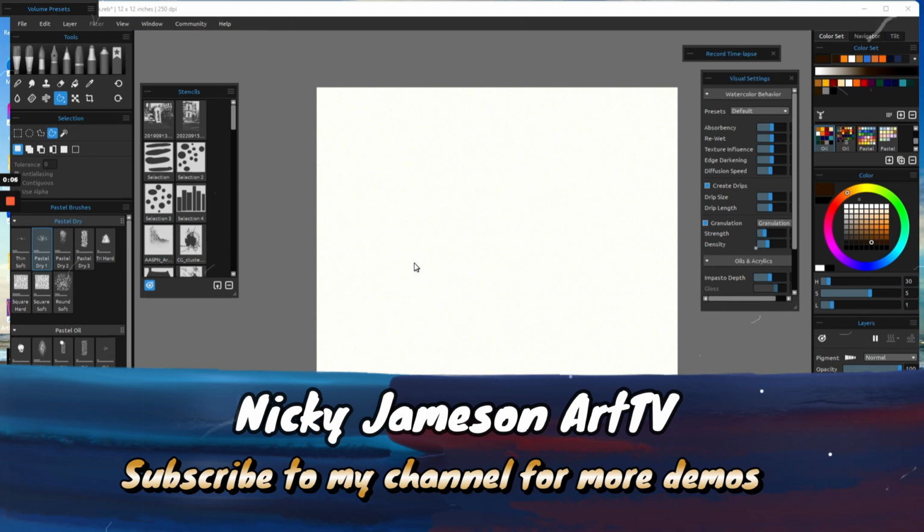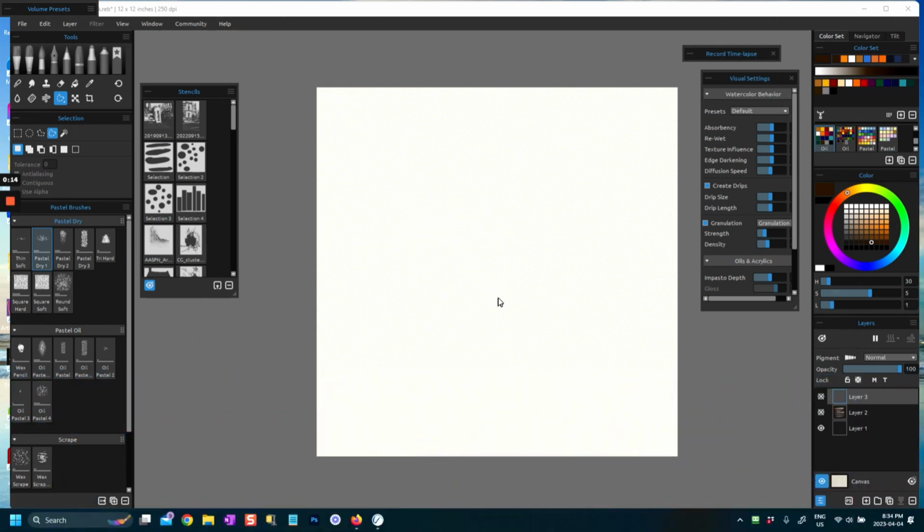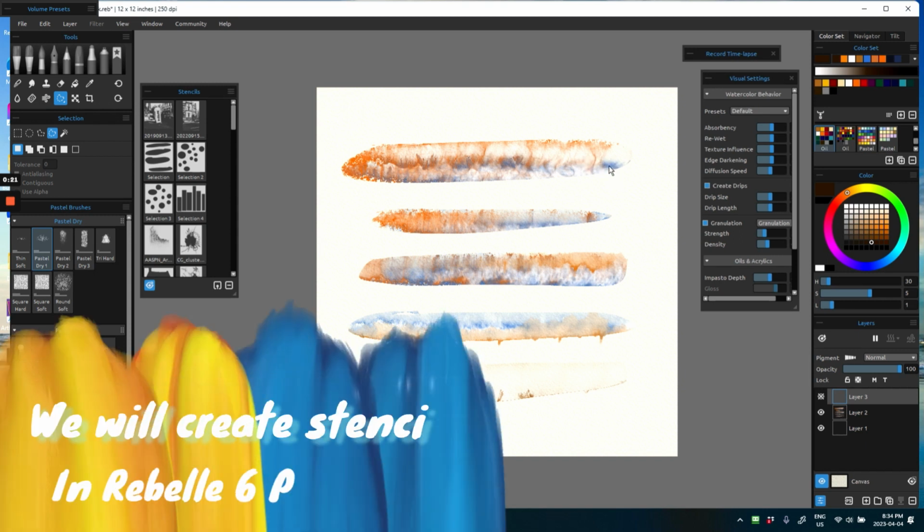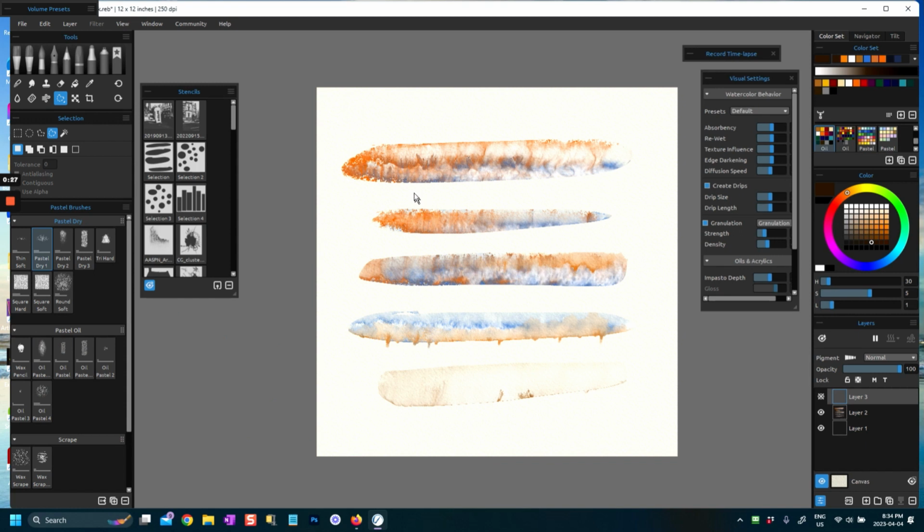Today we're going to look at creating some selections and how you can use these selections to make abstracts and also to create stencils. I've created some selections here and painted inside them with a watercolor brush. I've used different colors to make these marks, and you can see that the colors are merging, but they're only merging within the selection. Because I removed the selection, it started to merge outside the selection, so I had to dry the layer to stop that diffusion.